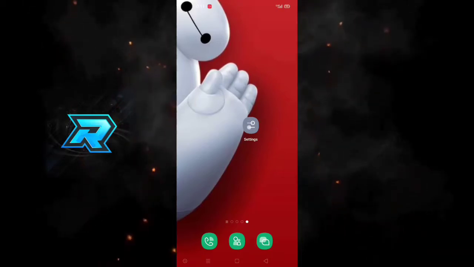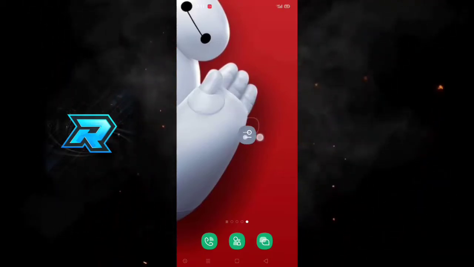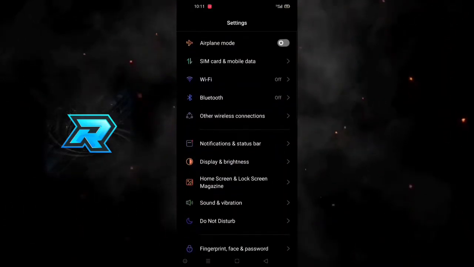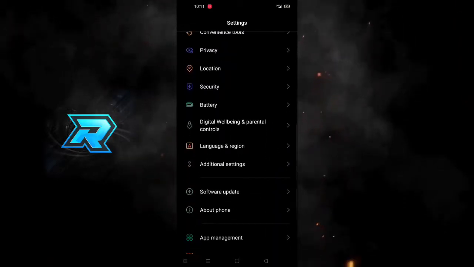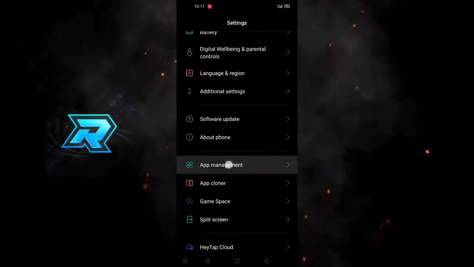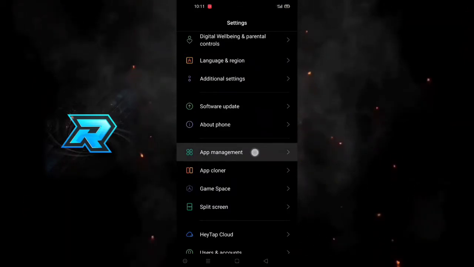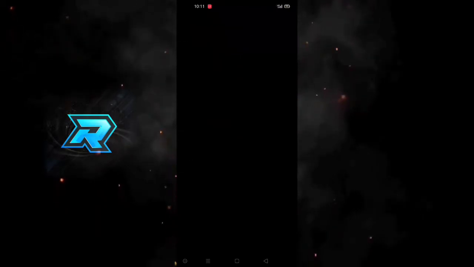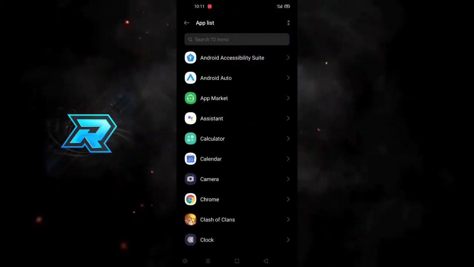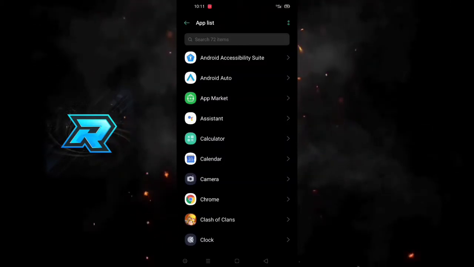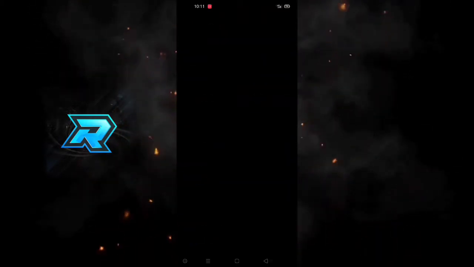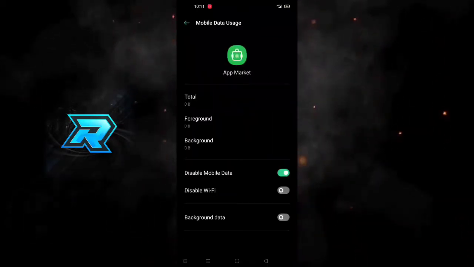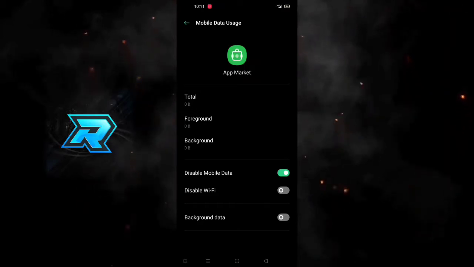Let's start. Go to Settings. Find App Management. Click App List. Then click All Apps. Click Data Usage Details. Disable the background data.